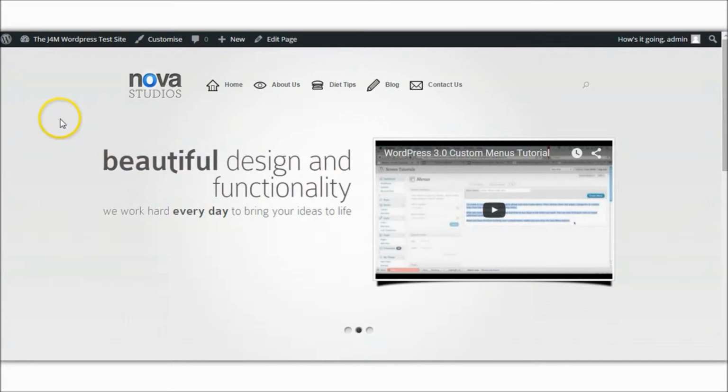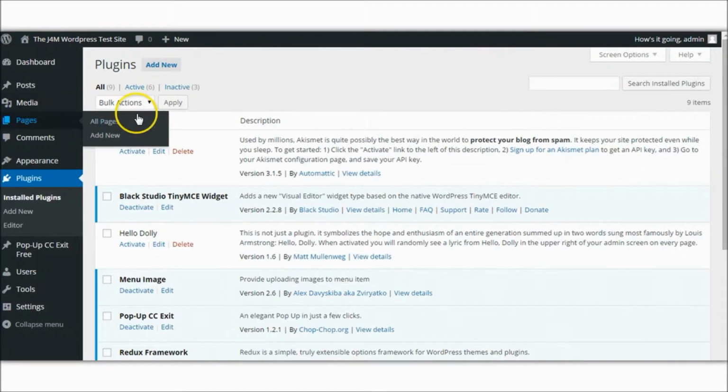So what I've done is I've gone ahead and I've installed an Elegant Themes theme on the J4M WordPress test site, just so you've got something to look at. So let's go to the back end and set this little plugin up. So here's the back end. Now here's the plugin here. It's called Menu Image, as you can see. Quite easy to get to.